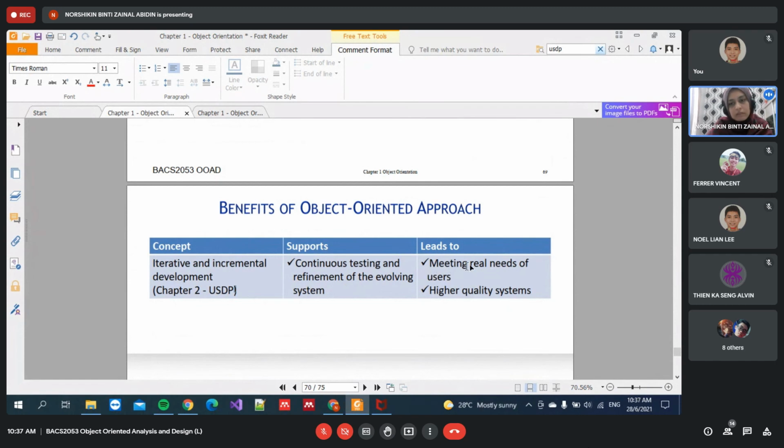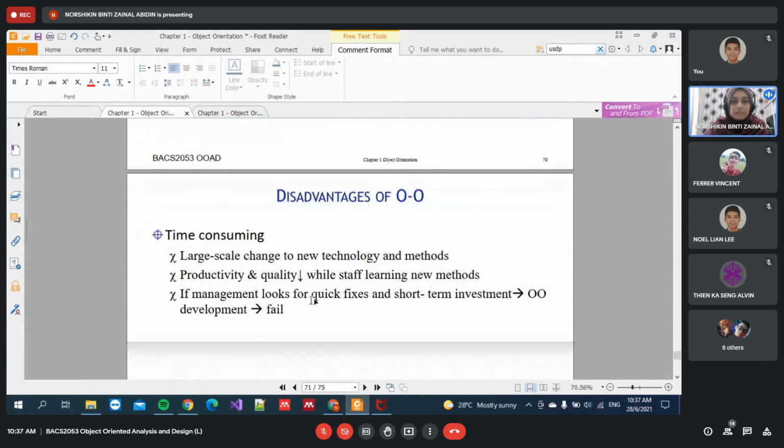Meeting the real needs, that means this is what the user expected. So no more bugs, that's what continuous testing gives. Higher quality system: since there are no more bugs, it can be considered a higher quality system. And then the disadvantages. Just now were the advantages, so these are the advantages of object oriented.